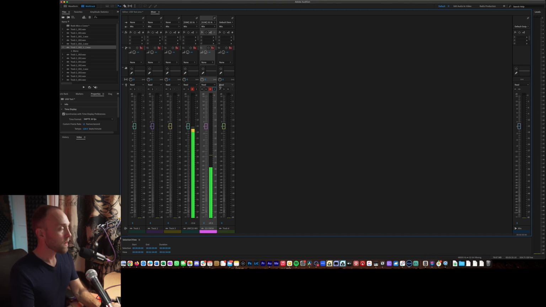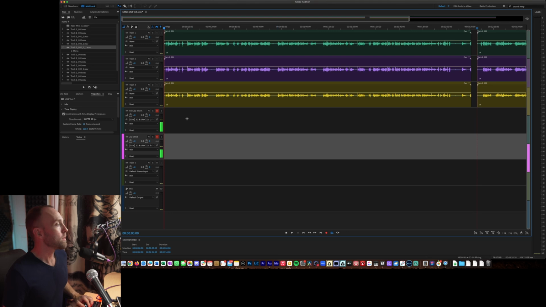Then we will also gain up the SM58. I'm pretty far from the SM58. I'm not too worried about gain levels right now for this test. Again, it's just an example of how to get both of these USB audio interfaces into your digital audio workstation at a time. So we'll go back to the main view here.